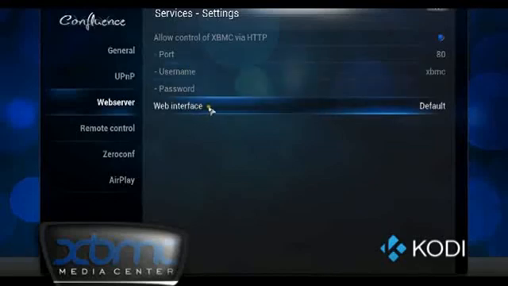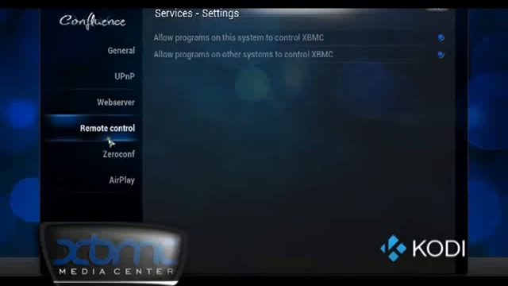And then you've also got a choice of different web interfaces. The default one is the XBMC one that I just showed you, but you could use different ones as well. You'd have to check that remote control should be allowed, and this was in the services settings area.